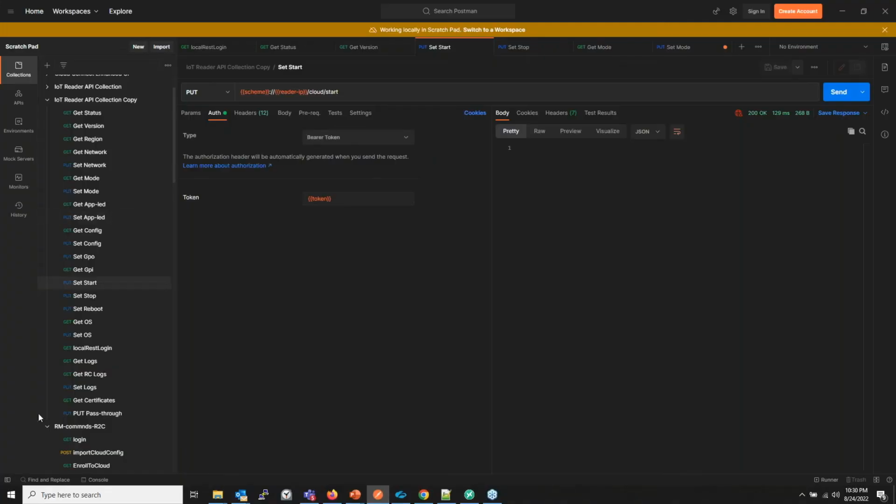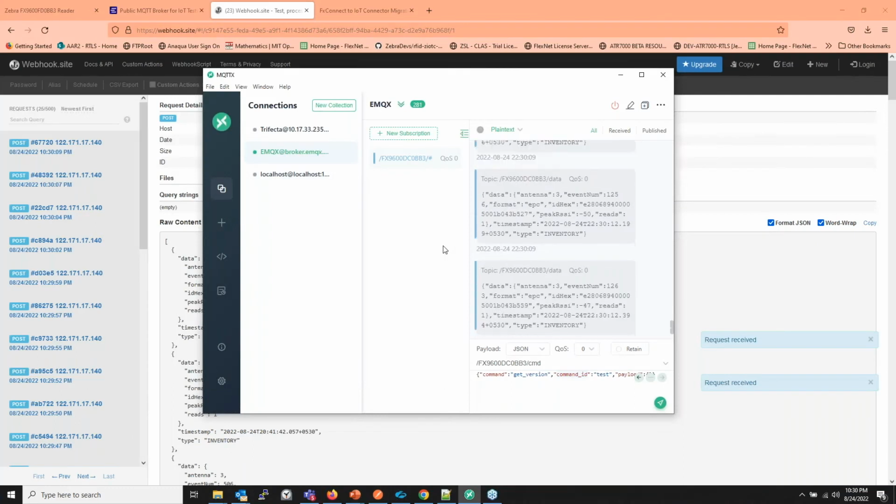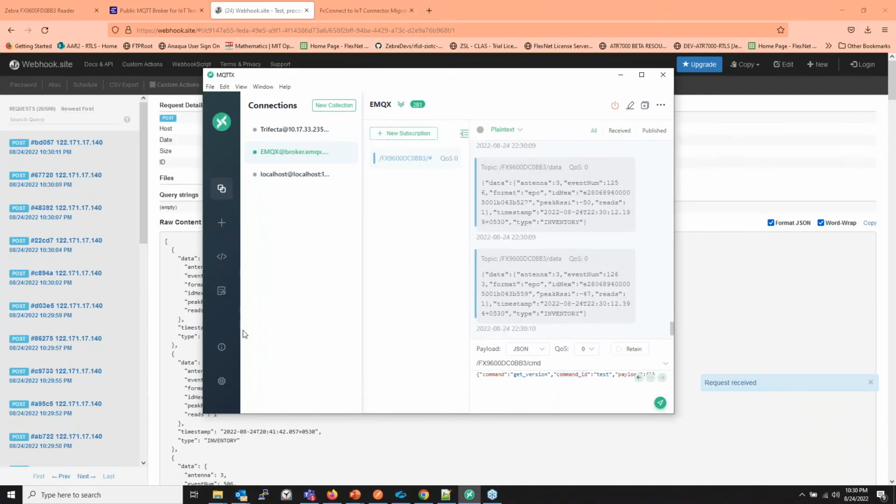Then I can issue a stop and it'll stop reading tags. That's basically how you can start and stop tag reads on the reader and see the tag data.